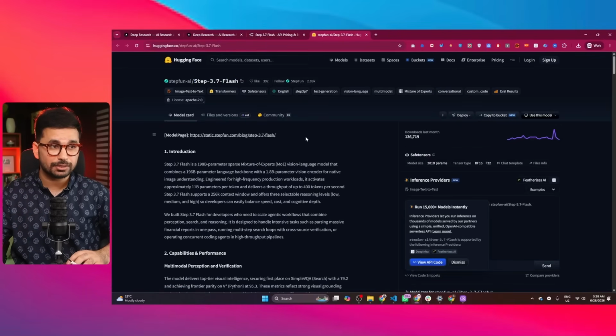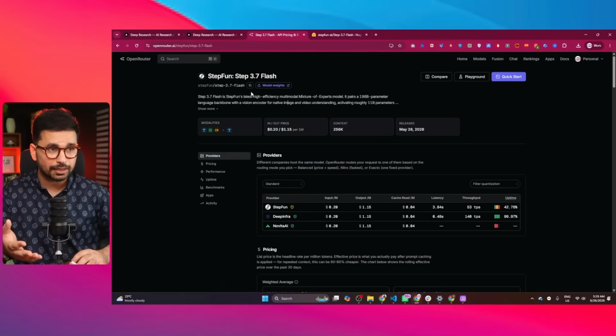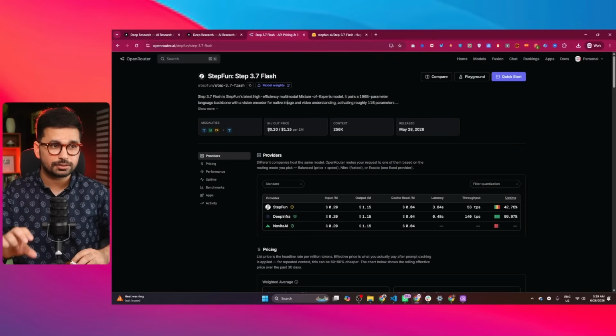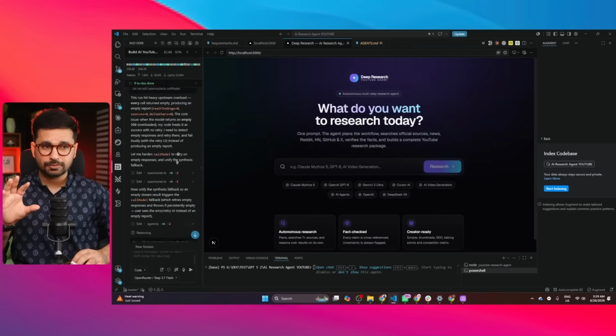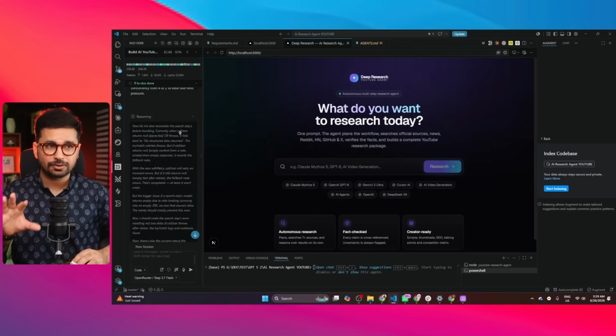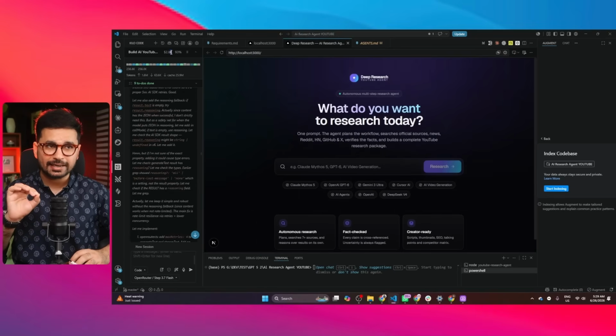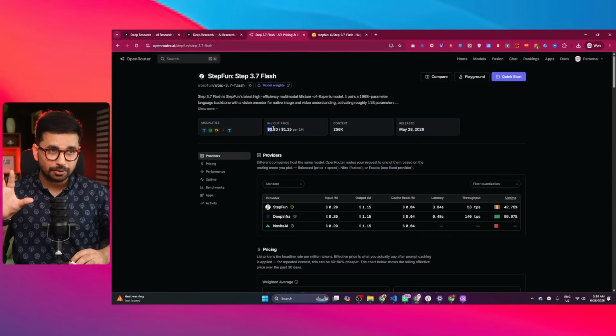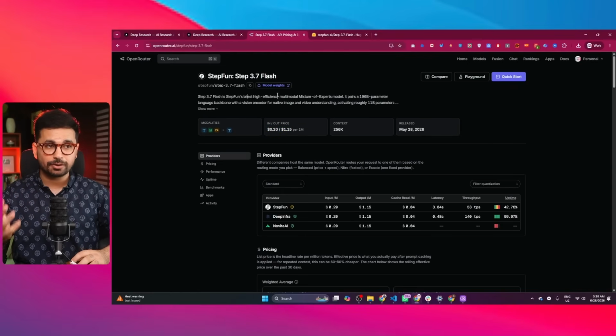Also, Step 3.7 Flash is a completely open source AI model. You can run it locally on your computer if you have enough GPU and enough VRAM, or you can directly access it through any AI model provider, something like OpenRouter. Here you can see it will only cost you $0.20 per million input tokens and $1.15 per million output tokens. Also, this entire agent development task cost me only $2.86. So this AI model is for sure very cost effective. Also, this model is a multimodal AI model, which means it can handle images and videos as well.